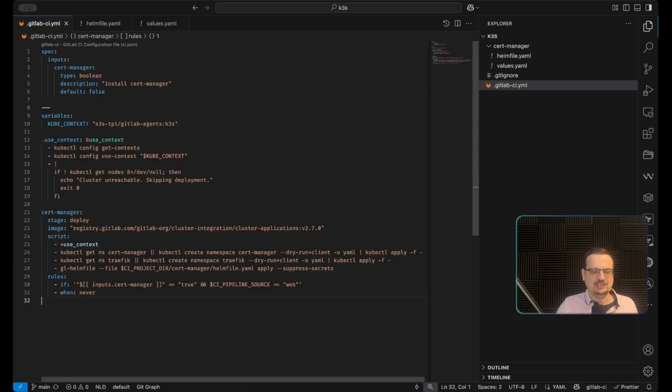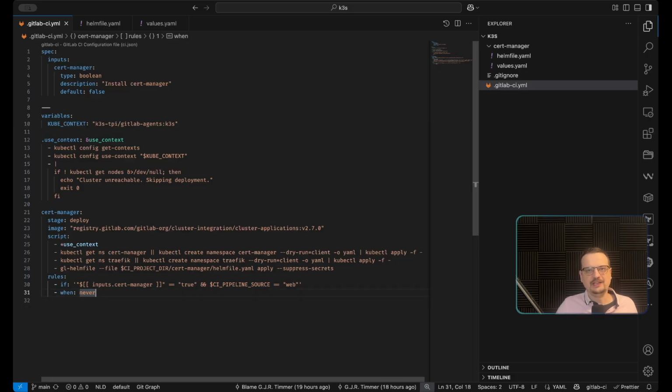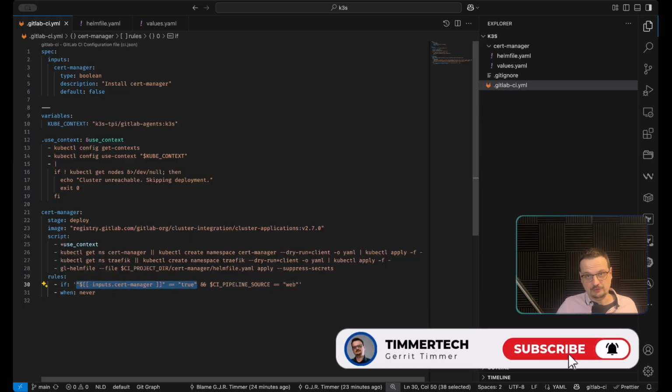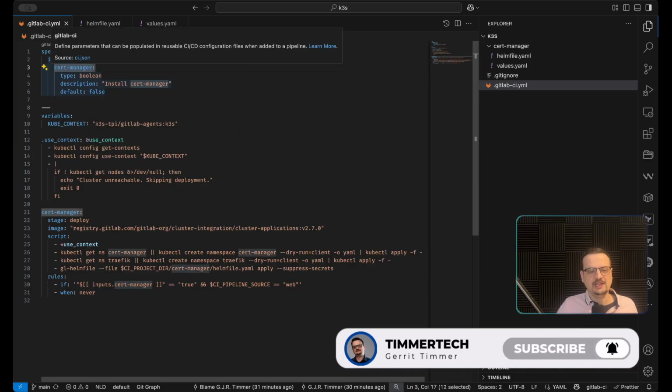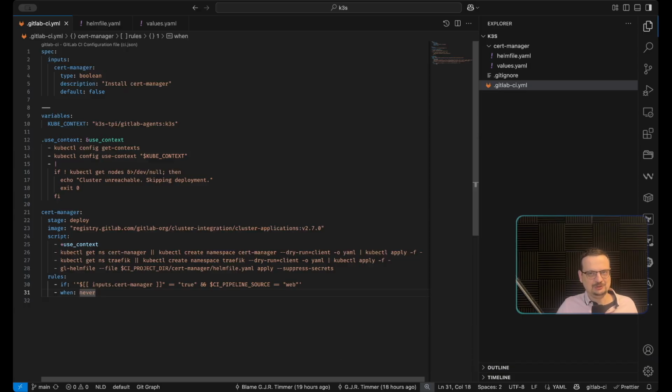The final secret is in our rules section. So what are we doing here? Basically, with the final option here, when: never, we're telling it to never add this job to our pipeline, unless one of the previous statements is true. And in this case, we're checking if the variable of the input we created, the cert-manager variable here, is true and that our source is the web UI. And that's it. This allows us to deploy cert-manager manually from our GitLab UI. And the best part is that we can also use the same web UI trigger for any future jobs, and the input will control if we are deploying cert-manager.